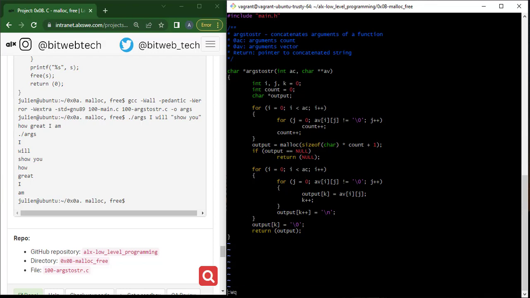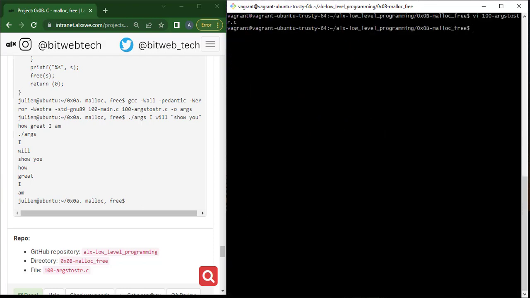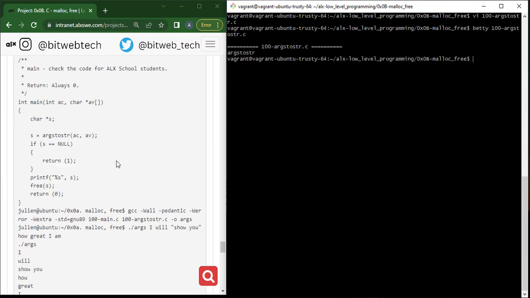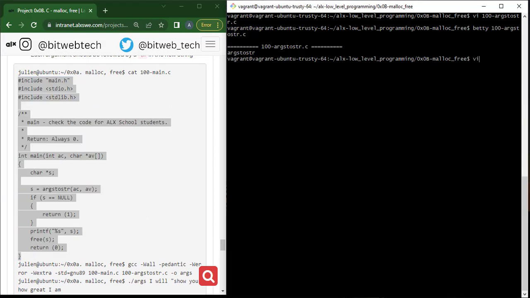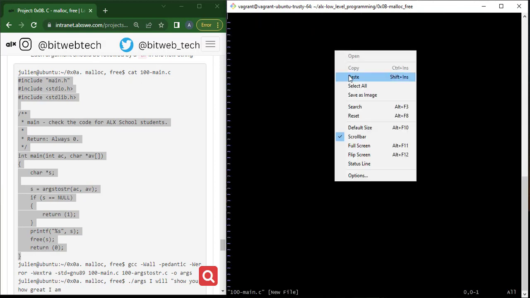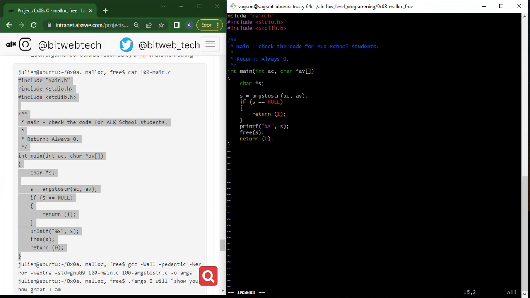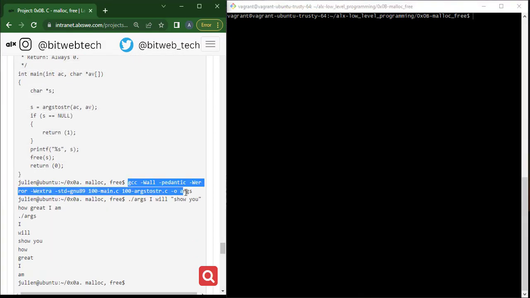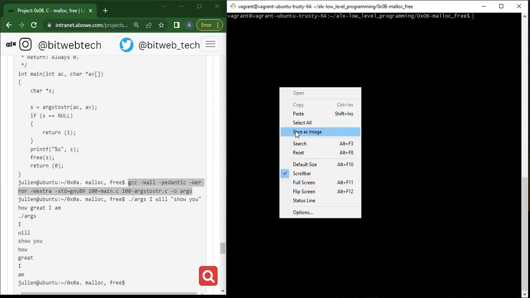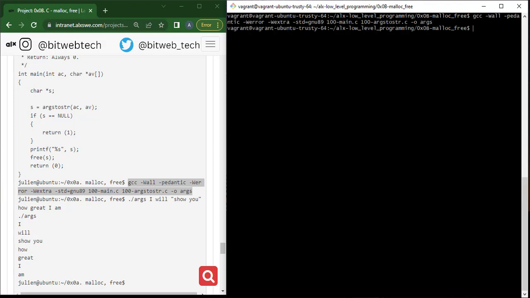So let's test this program and let's see. Before that, let's run Betty 100. Yeah, so Betty is fine. So let's copy the test file. Copy this. So vi 100-main.c. So paste. I think we should find the hash include. All right, so let's compile the program. Paste. All right, so it has been compiled. So let's run the compiled file.